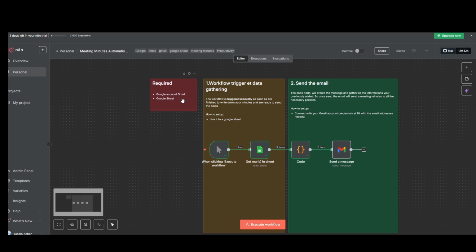So you need a Google account with Gmail and you need Google Sheet. So how does it work? First of all, you have the workflow trigger and data gathering. The workflow will be triggered manually when you want and when you finish writing down all of what you want. Then an email will be automatically generated, and with all of the data you entered, it will be sent to the recipient. So the logic is very easy, but I will show you in an example.